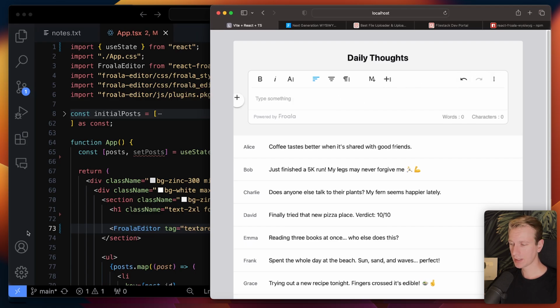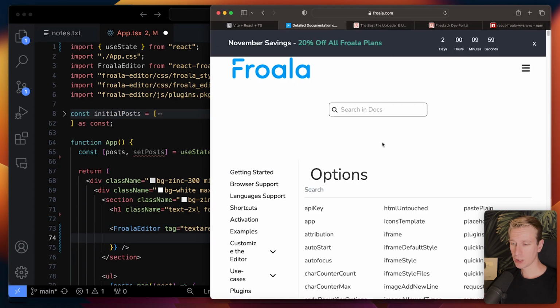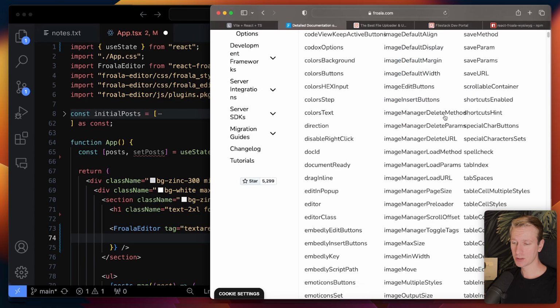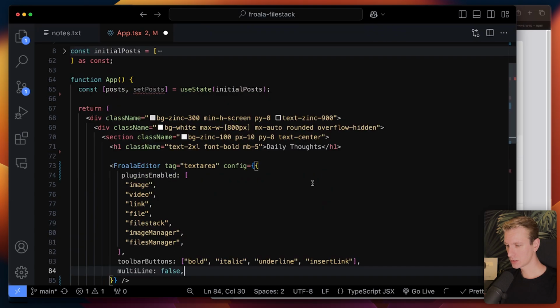We can customize everything here by using the config prop. So here we can specify the options for Froala. Now Froala has many options that they list on their website. You can see these are all the options that we have. But just to quickly show you some examples.